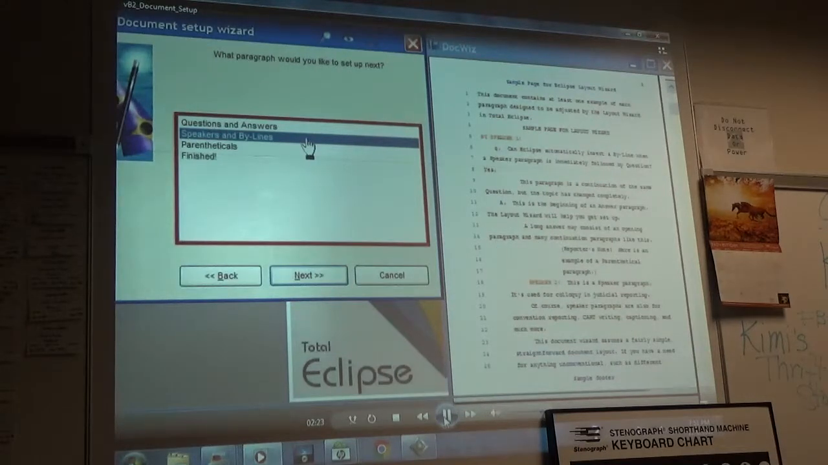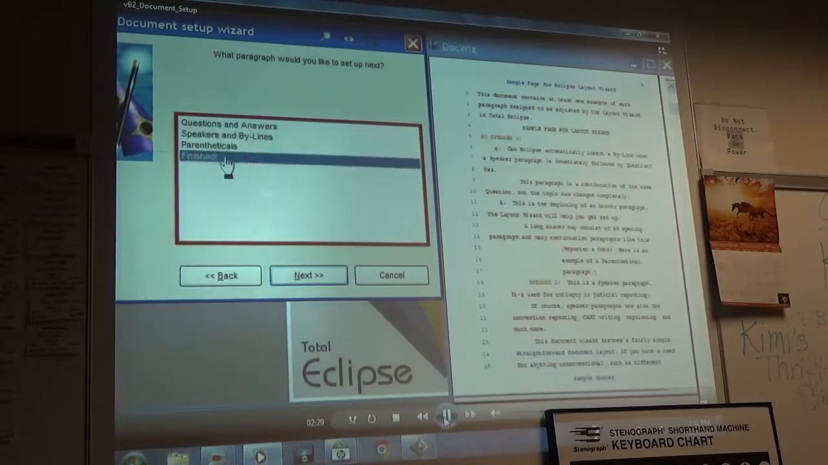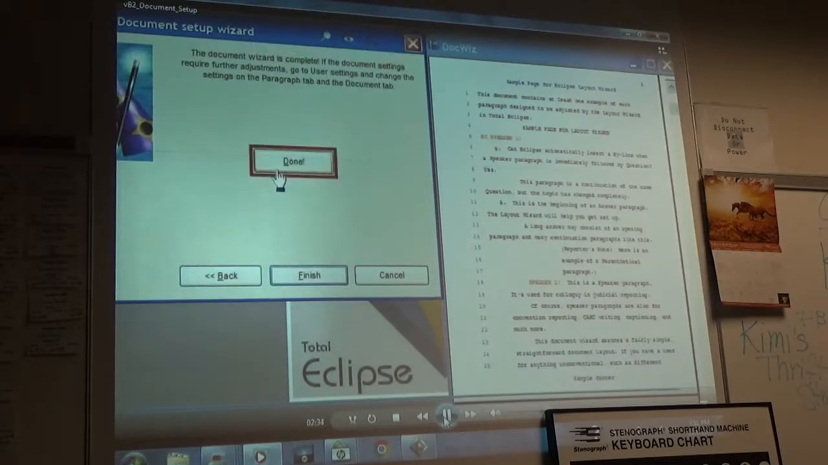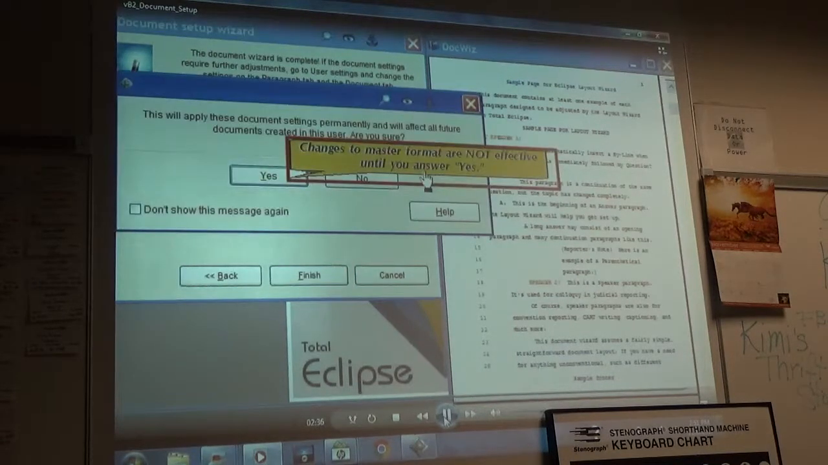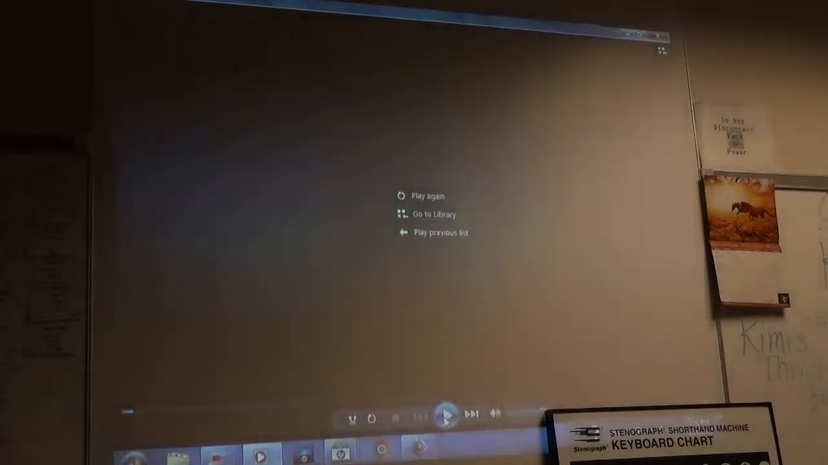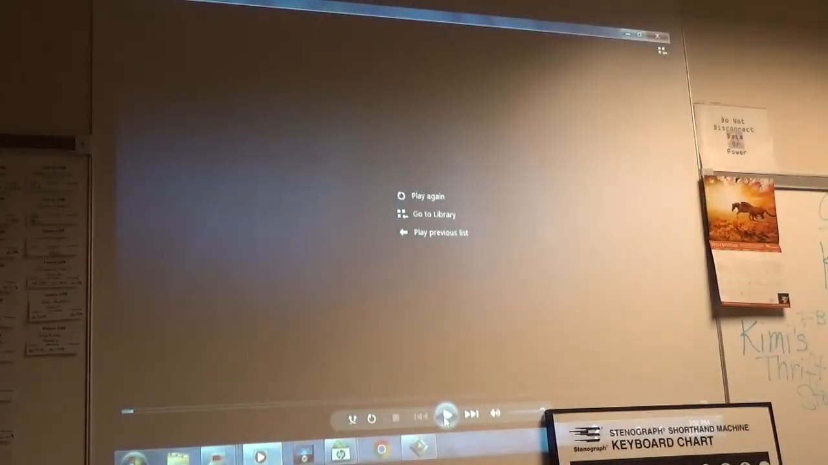Next, we could adjust speakers and bylines and parentheticals, but the process is very much the same. Let's say we're finished. Next, I'll press the Done button. I've been previewing changes, but they're not yet effective until I say, yes, make these settings permanent.